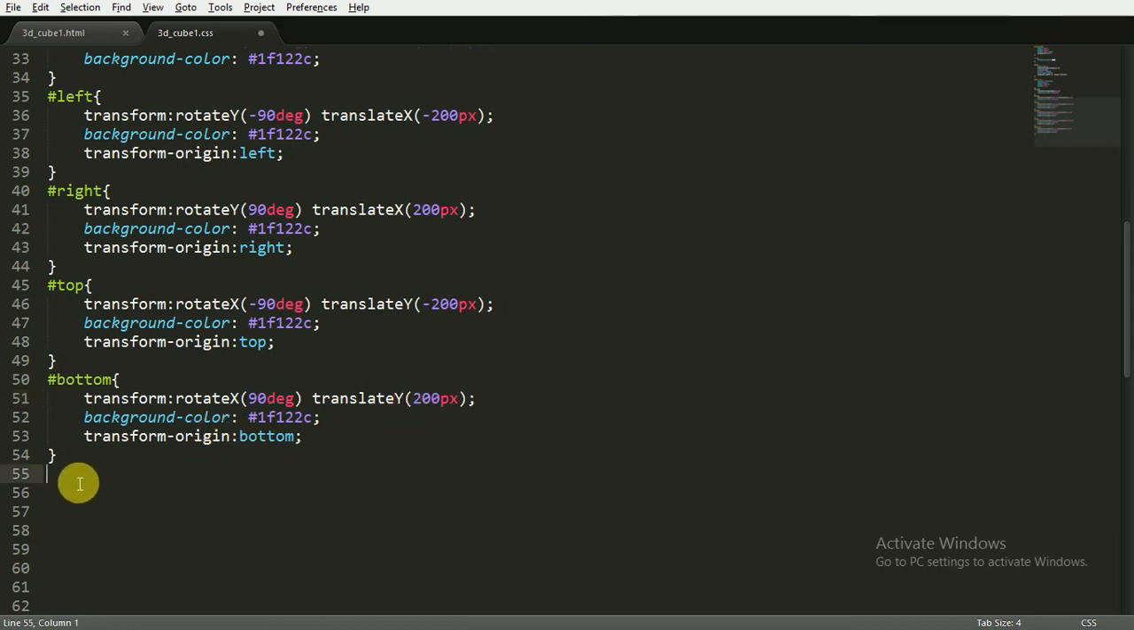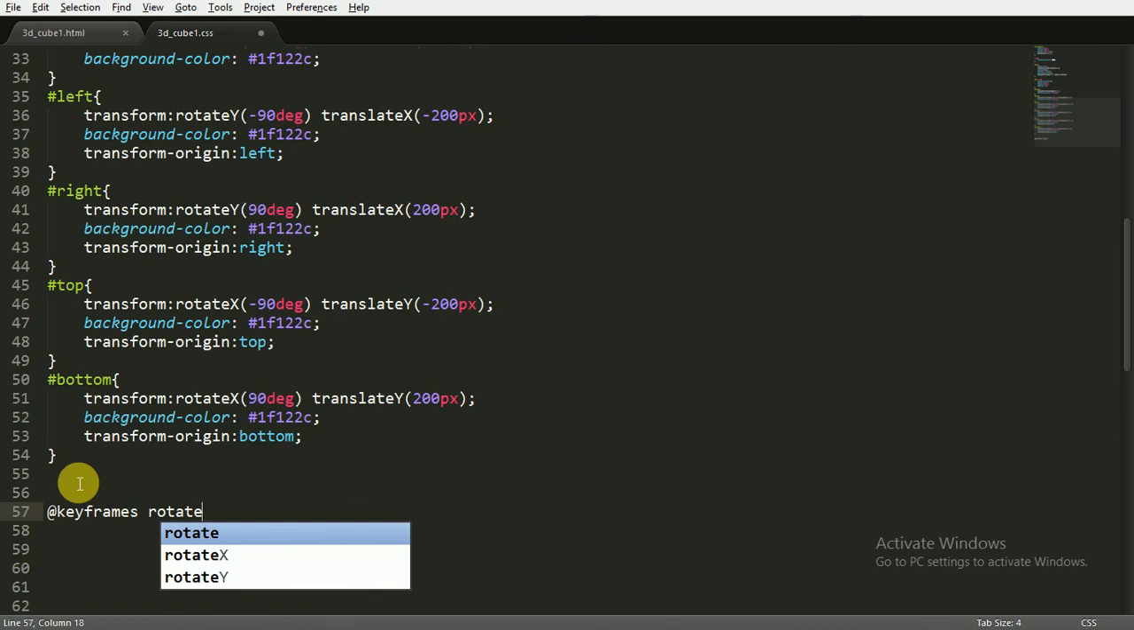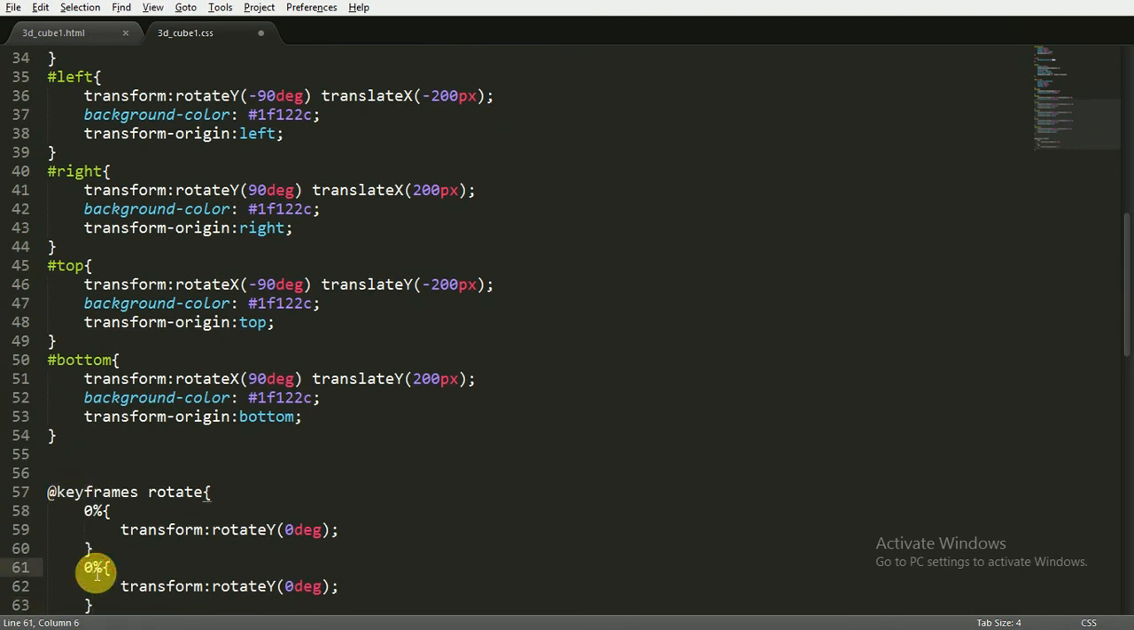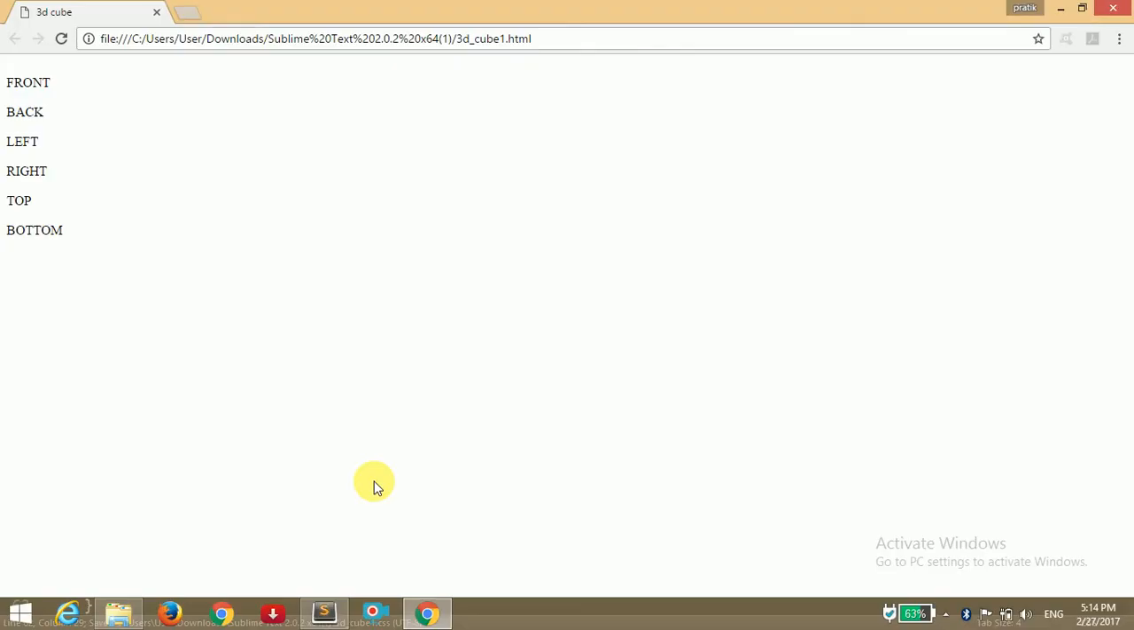Okay, so now I'm going to apply the animation for the keyframes, and the name is animation rotate, and for 0 degree I want to transform and rotate the y-axis from 0 degrees, sorry, it was 0 degrees. And now I'm going to copy this and paste this, and at 100% of the animation we want to rotate it 360 degrees. So I'm going to save it and open in the browser and refresh it.